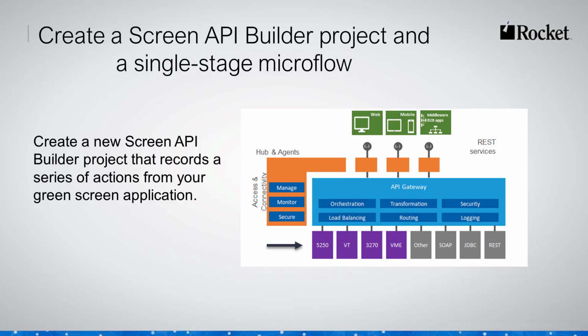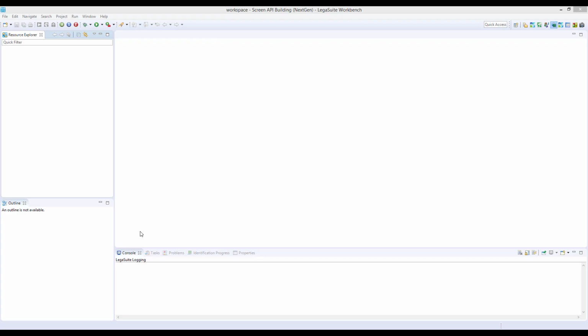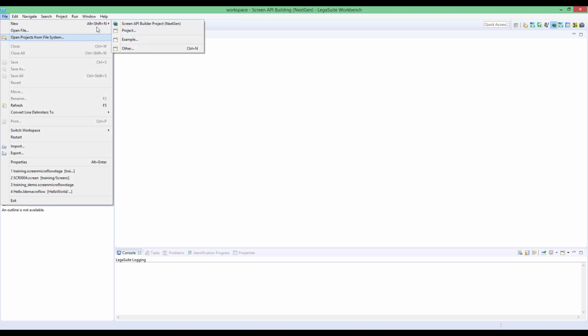This video will show you how to create a new Screen API Builder project. Screen API Builder projects are used to record a series of actions from your green screen application. To begin, open up the Workbench, which you installed in the previous video, and select File, New, Other.